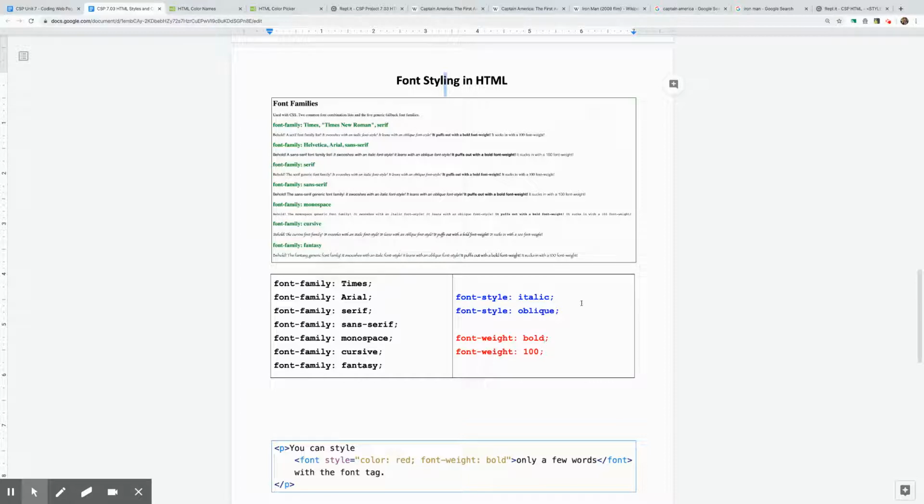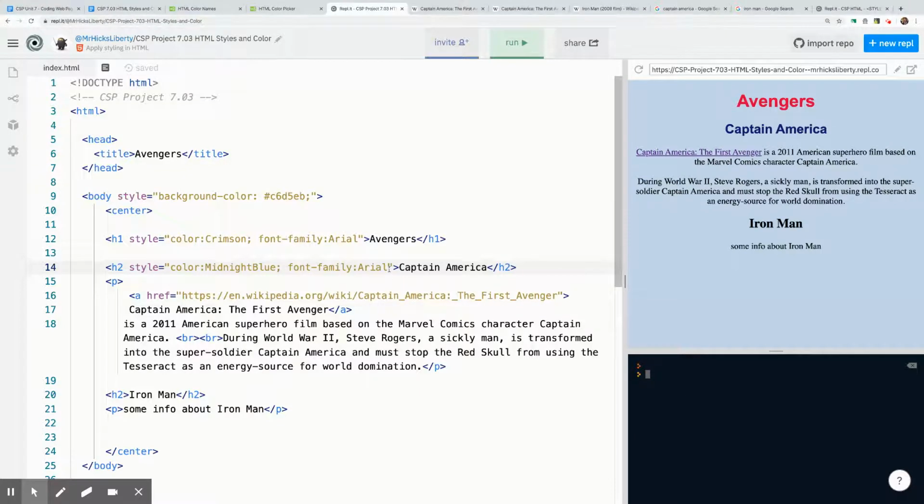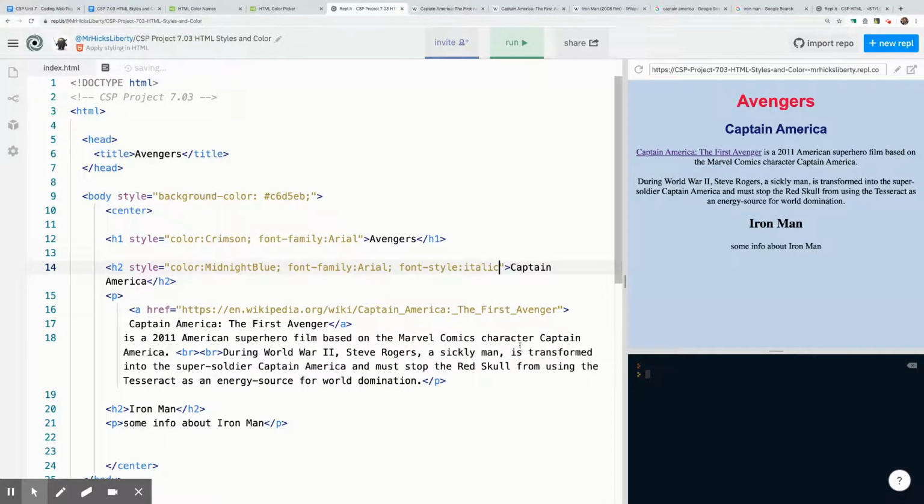Okay, font style, italic. So I'm going to make those also italic. So notice Arial, this is H2, font-style, italic. Okay, so let's see what that looks like. Very nice. So notice Captain America is three things. It's that midnight blue color, it is Arial font, and it's italic.